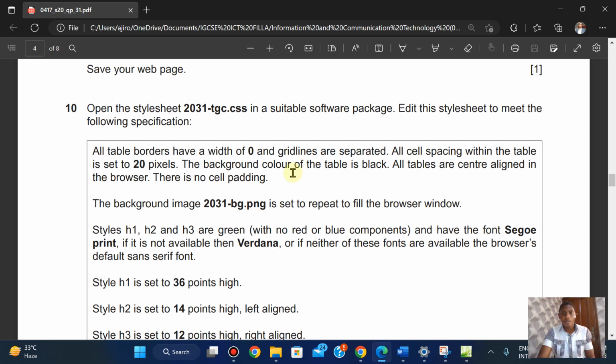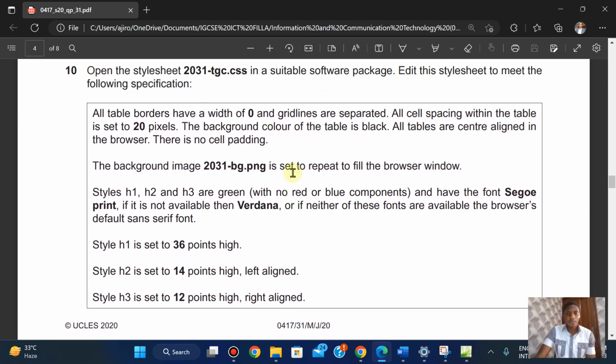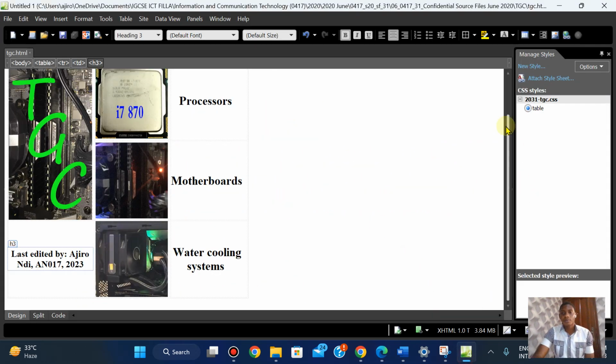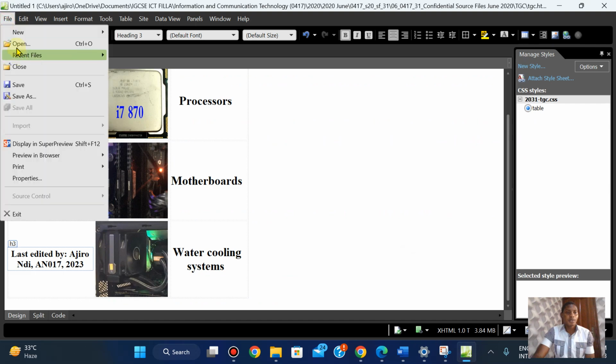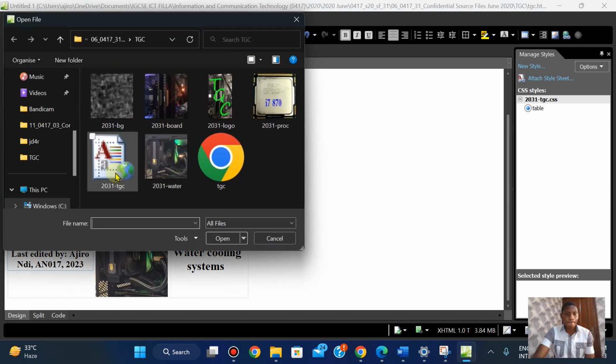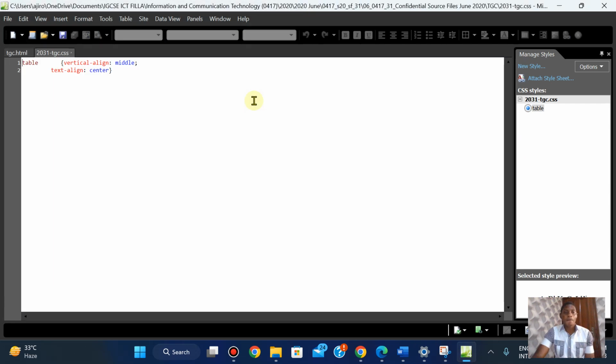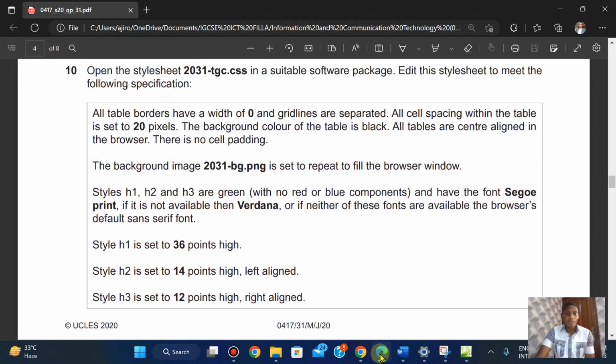2031-TGC in a suitable software package. Edit the style sheet to meet the following specification. All right, so let's do that. By the way, click on File, click on Open. Okay. All table borders have... now, this is what I'm going to do.